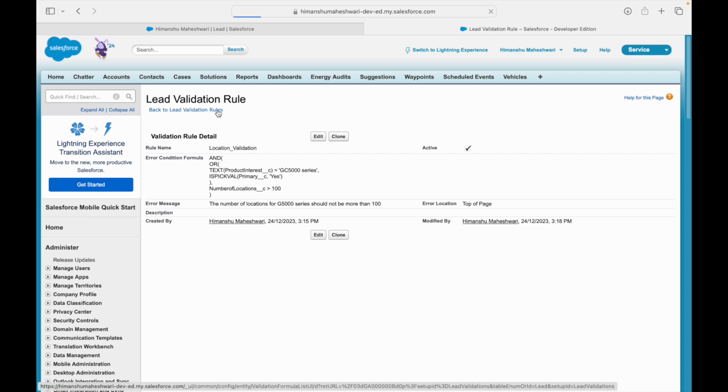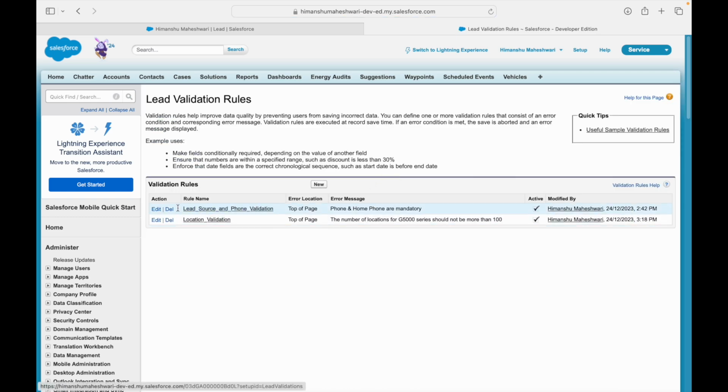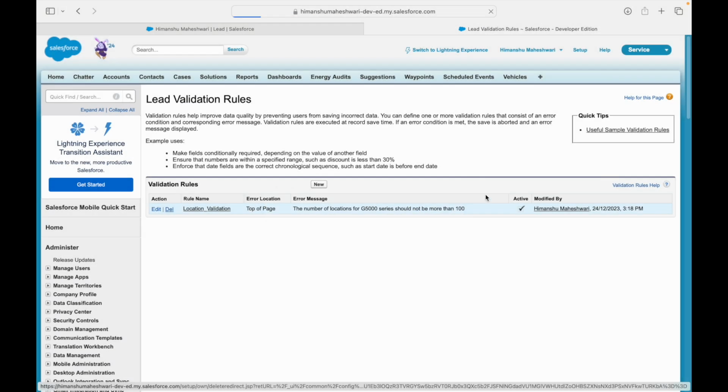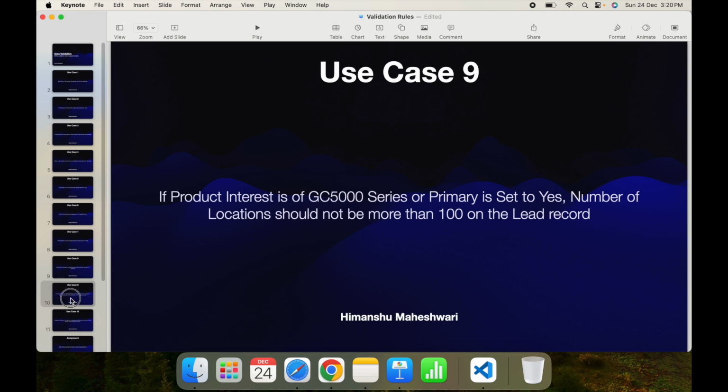Great. We are doing validation rules like we are pro. Awesome. Let's delete these validation rules for now. Let's jump into our next use case. What's our next use case?